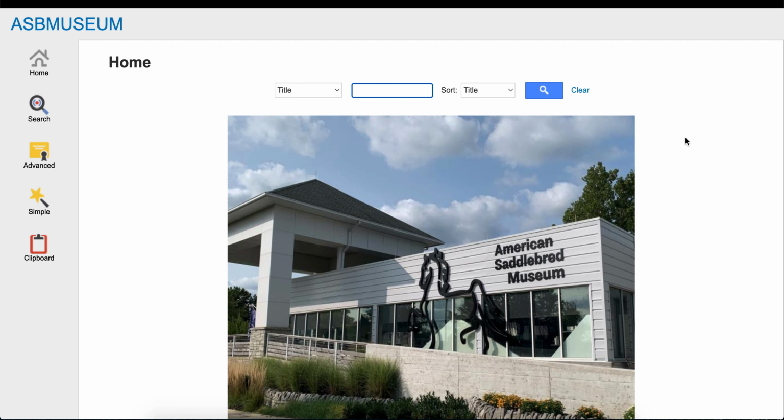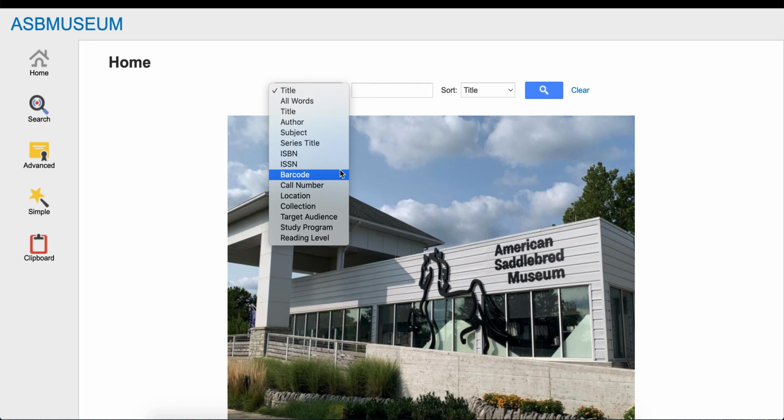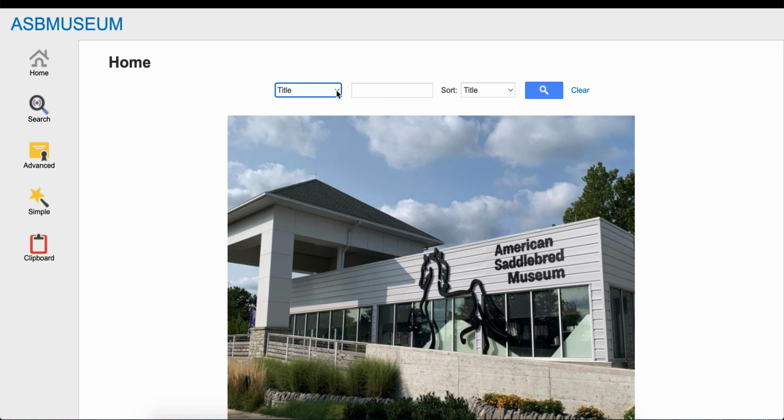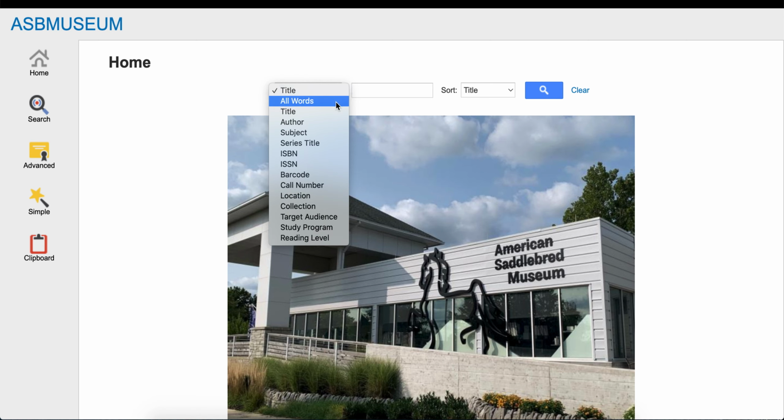This is our home page. Right up top, you'll see that we have our general search bar. It has different ways in which you can narrow down, focus, and track different aspects of your search. You can do title, which is if there's a specific book you're looking for, you can search by title. You can search by all words, which incorporates literally every single word within the record that we have in our collection. You can search by author, subject, call number, location within the library.